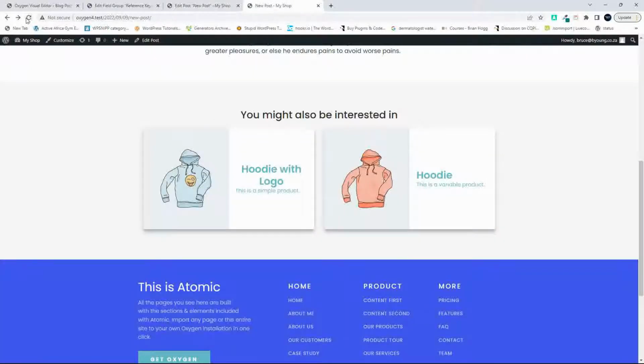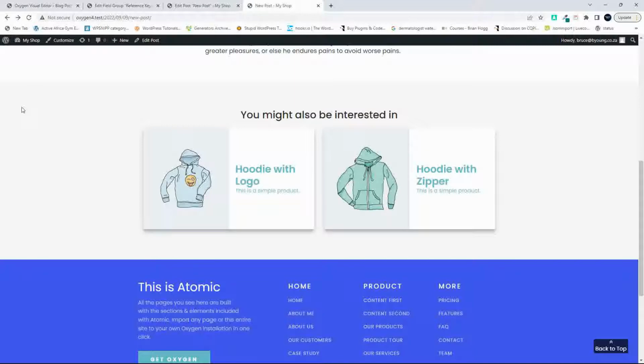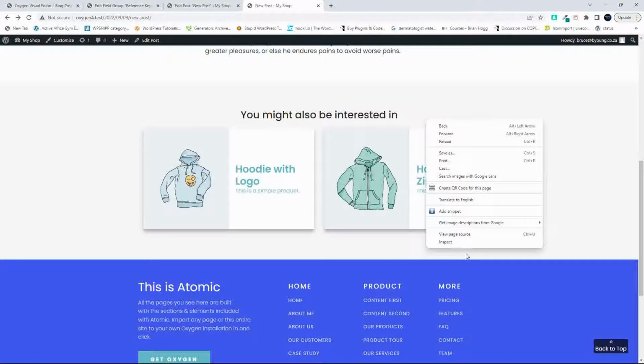And there we go. So there we have our products. They're looking good. Let's have a look at that in the mobile view. That's not looking too good.